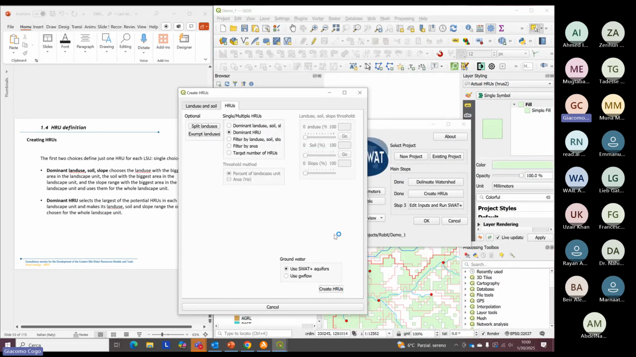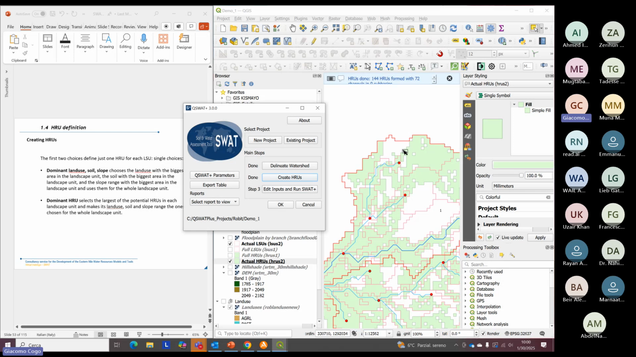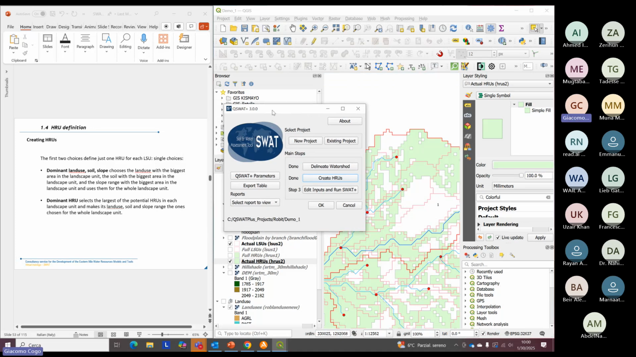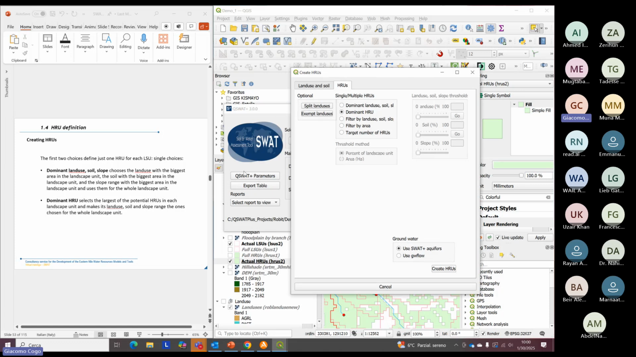So if I try here to create the HRU, you see the result is quite similar to the layer obtained before. But this was just to give an idea that we have this option, because in the end we will not choose one of these. I will show you later. So I go back to land use, soil, read. We can now open HRUs.